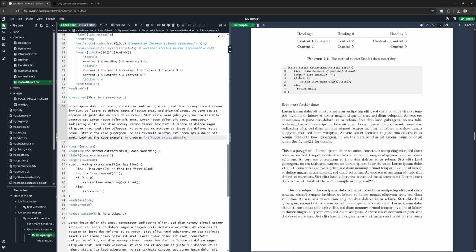Also, floating code never breaks over multiple pages. The code fragment that is in the position where you put it, so without the program environment, could theoretically break over multiple pages. So if you would add it somewhere down here, the first few lines might be on the one page and the other few lines might be on the next page. So this is something that you have to live with, whereas the floating environment will always guarantee you that the code is in place on one page together, if you will.